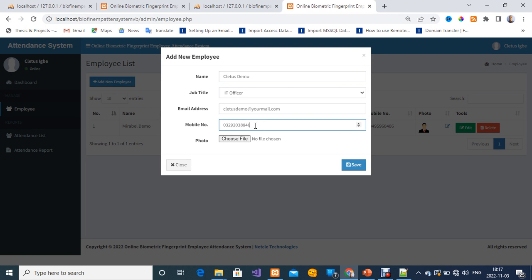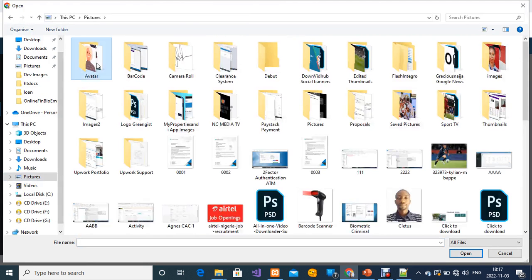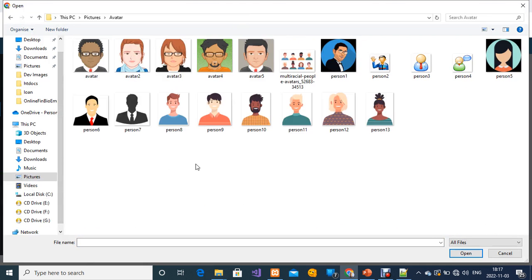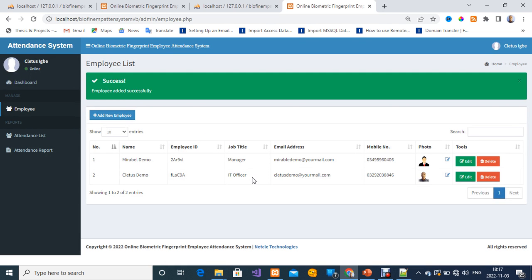Then I'm going to select the photo. I'm going to click on choose file. Quickly, I'm just going to navigate and select one of those demo photos, whichever photos that we are going to use just for testing sake. I'm going to choose that. Okay, and then I'm going to check what I've entered. If it's okay, I'm going to click on the save button. All right, so our record has been successfully saved.